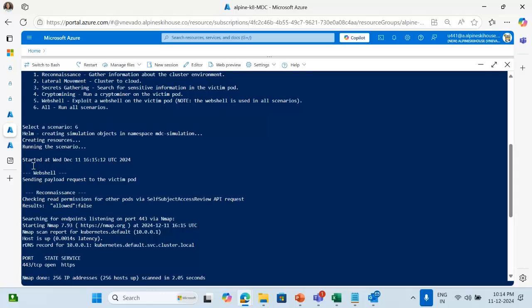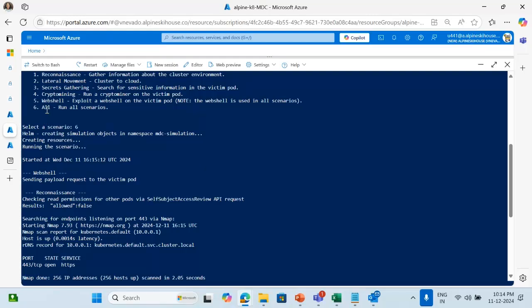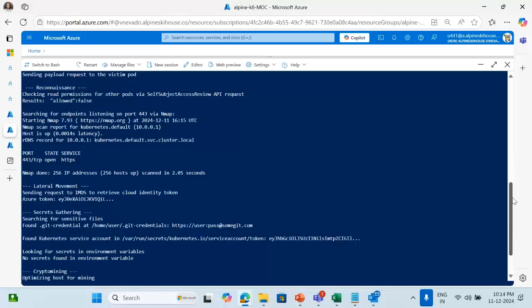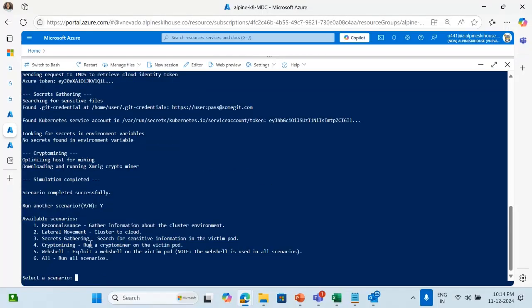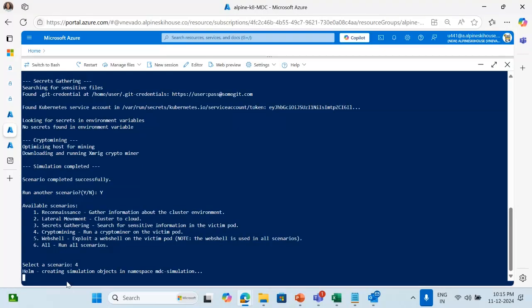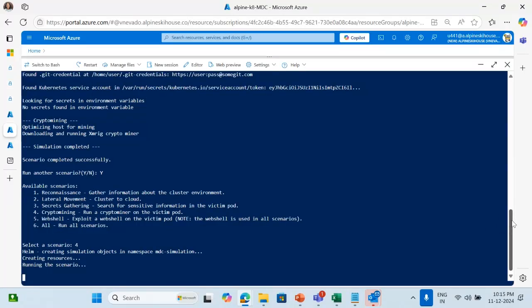Because I selected all the scenarios here, it is going to launch all kinds of scenarios: web shell, reconnaissance, and it is also going to do port scanning and all these things. If I want to launch another attack, it will ask me to trigger a particular scenario. Say I want to launch only a particular scenario, it will go ahead and create the simulation here, create the relevant resources and launch the attack.